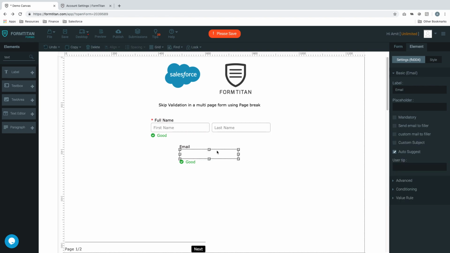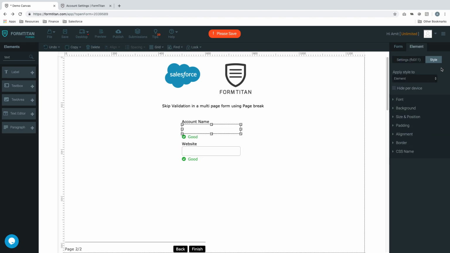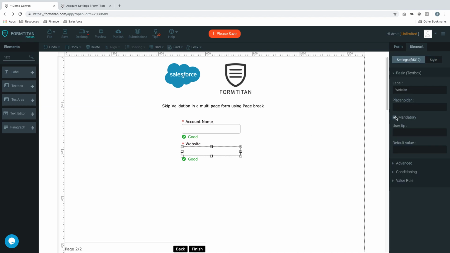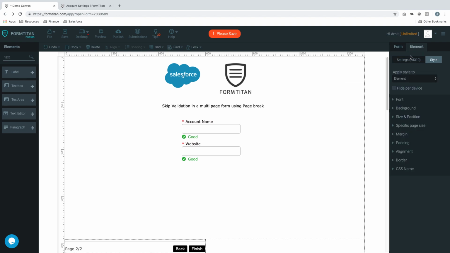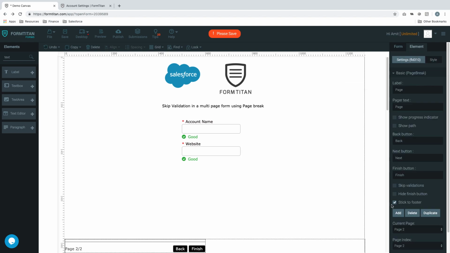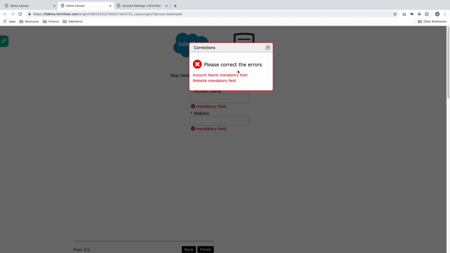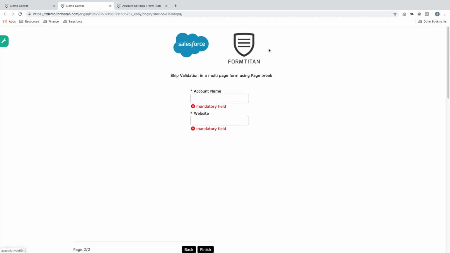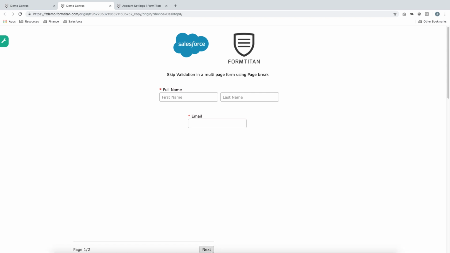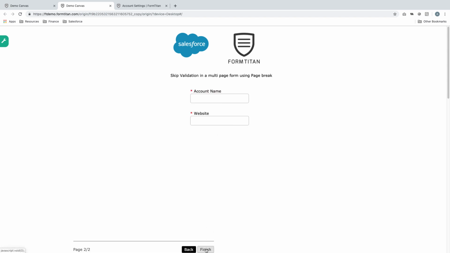Let's set these fields to mandatory and then go into next. We'll set these to mandatory as well. And I'll just make sure that skip validation is off. Okay, cool. So once I've got this and I go into my preview, if I click next and I'm trying to finish, it will say, look, it's all mandatory, I need that. And then it will just come through. It will give you an error.